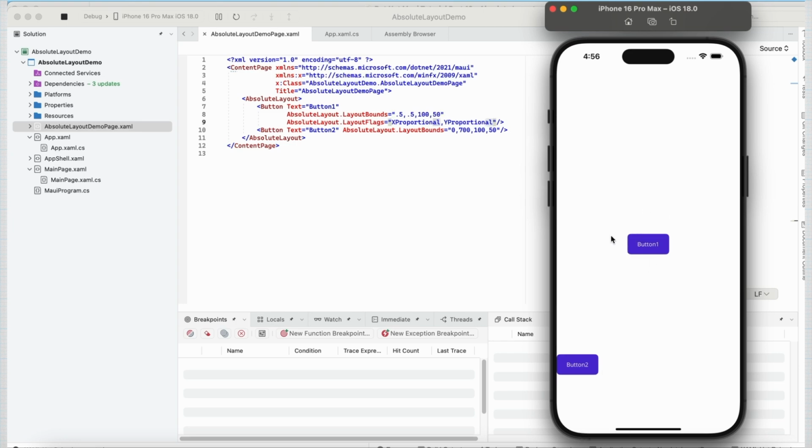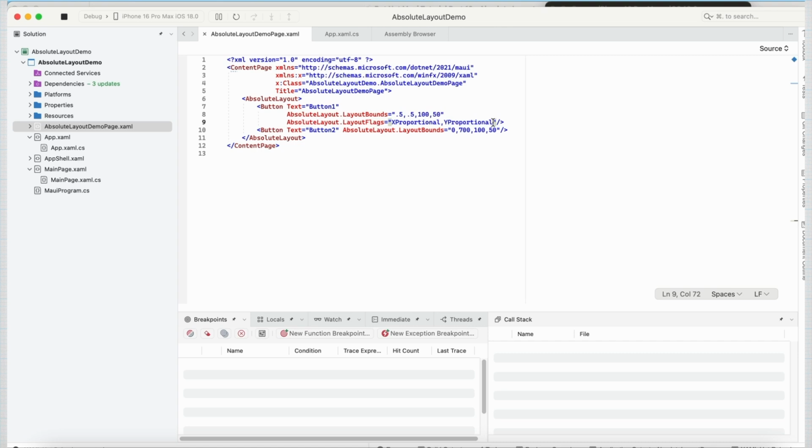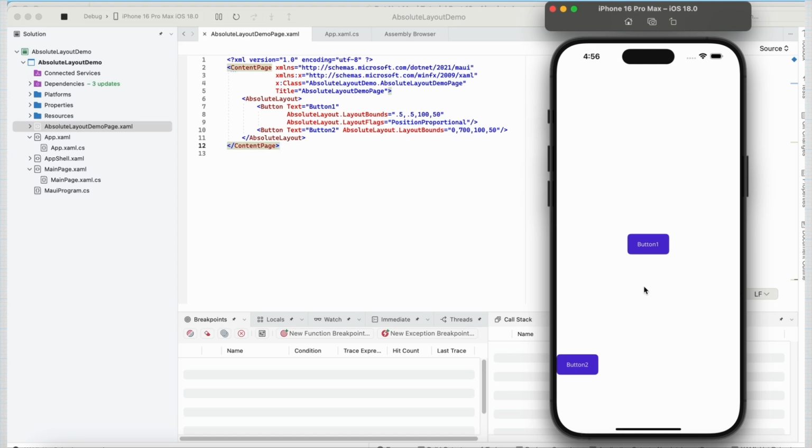Now, if we want to set both the values of x and y proportional, instead of writing them in a comma separated way, we can also make use of another value called position proportional. So this implies that we want to make use of both x proportional and y proportional properties. You can see the result is still same.